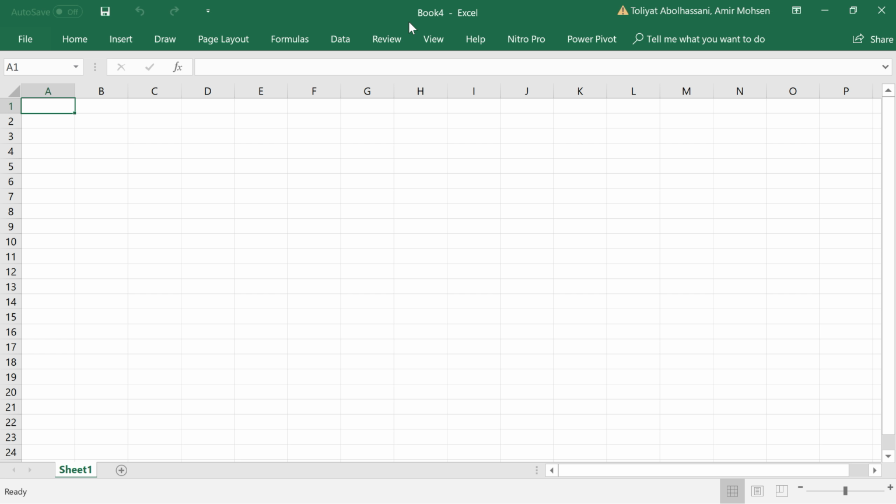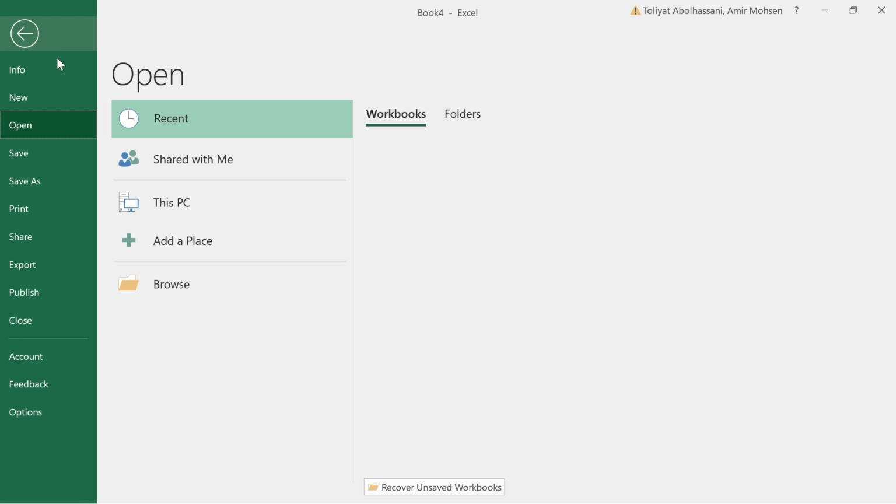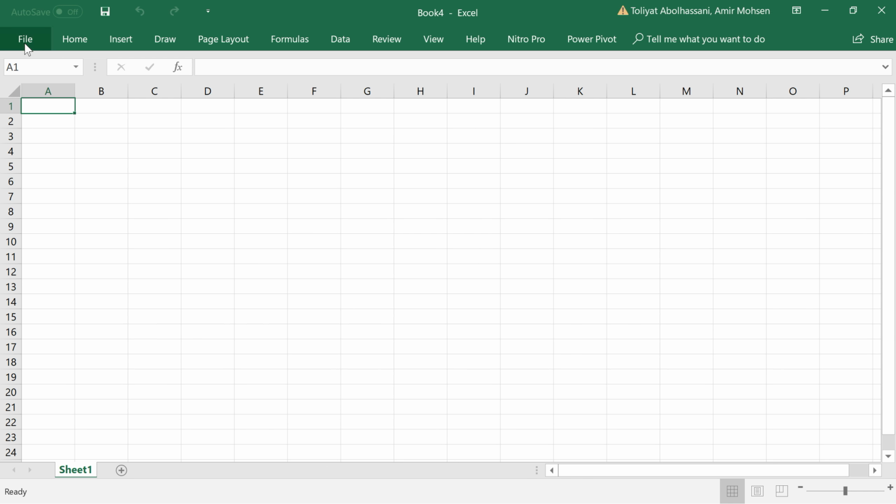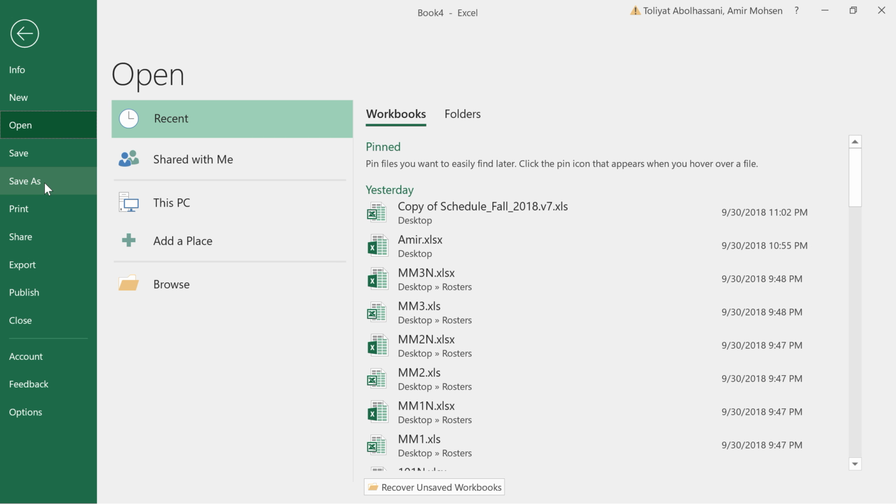So by default, the name is Book, starting from Book1 to Book n, any number that you want. But if we want to change the name to one that is our favorite, how can we do it? You should go to the File tab and then click on Save As.